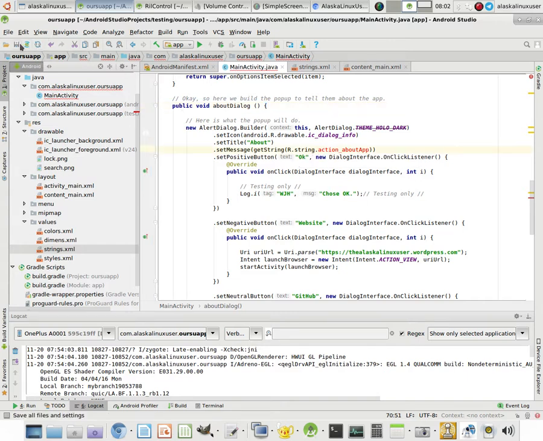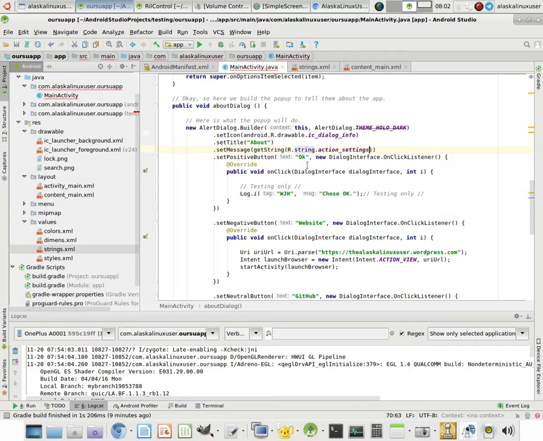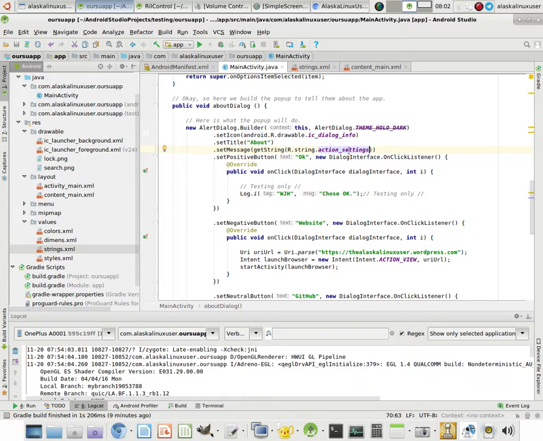And this should resource string action about app. Let me see. Action settings. Well, that'll work too. We'll just change it to action settings. Should have taken this action about app. Maybe it's not saving here. About app. Nope, not working for some reason. We'll have to check that out.